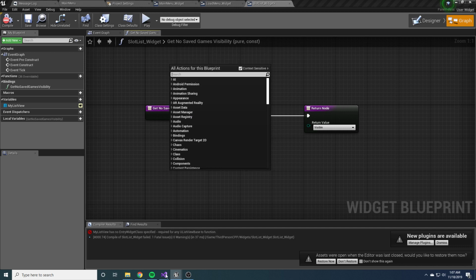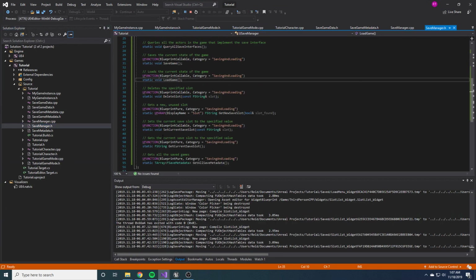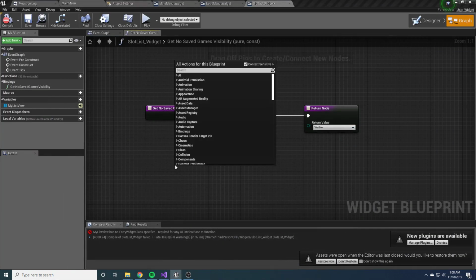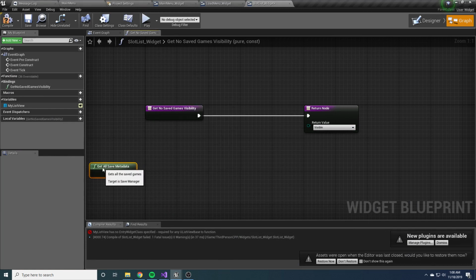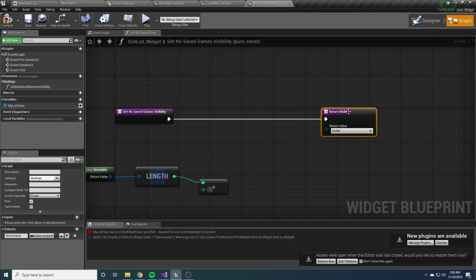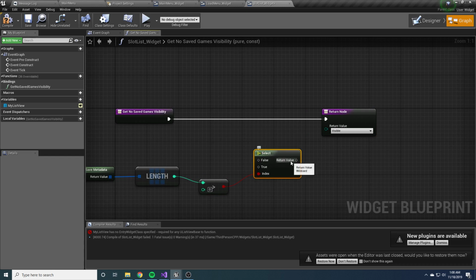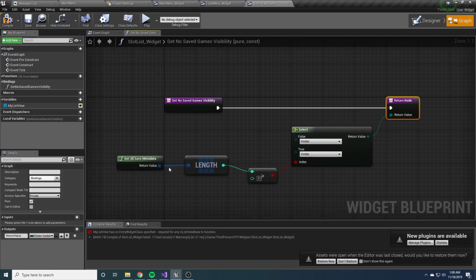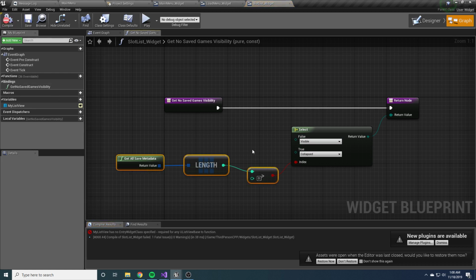Okay, so we just want to check right here if there are any saved games. To do that, we can use this function that we made back over here in the Save Manager, get all save metadata. This returns to us an array. And we just want to say if there's anything in this array, then obviously there's some sort of saved game. So we want to say the length is int greater than 0, we can do a select and hook that return value up here. So if the length is greater than 0, that means there are games that currently exist. So we want to hide this, so we'll set it to collapsed. If it's not, then we want it to be visible because there's no saved games. So we want to show that little message that says there's no saved games.